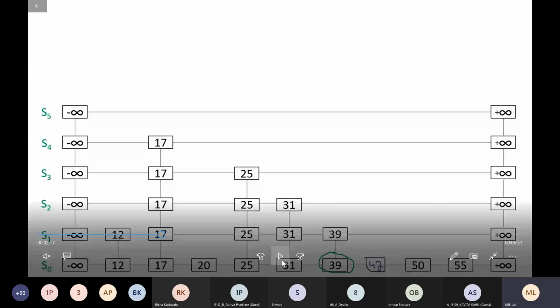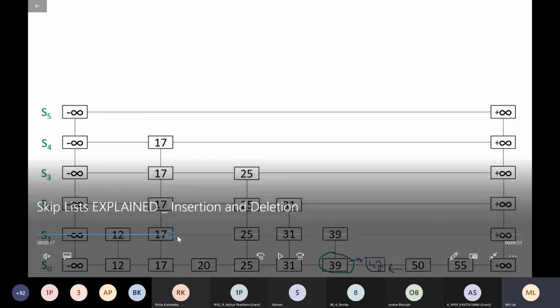After inserting the node, 39 was connected to 50 before. Now we have to update the links. Now 39 will be connected to 42 and 42 will be connected to 50. Previously 39 was connected to 50. Since we have to insert 42 in between 39 and 50, we will update the links. How do you update the links? 39's next node will be 42 and 42's next node will be 50. Is it clear to all? Can you see it? Yes, ma'am.